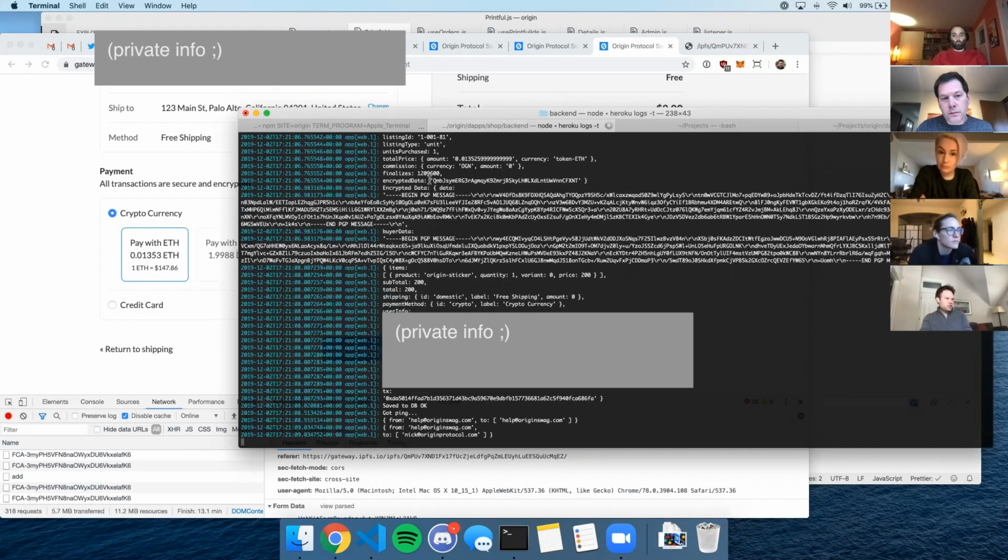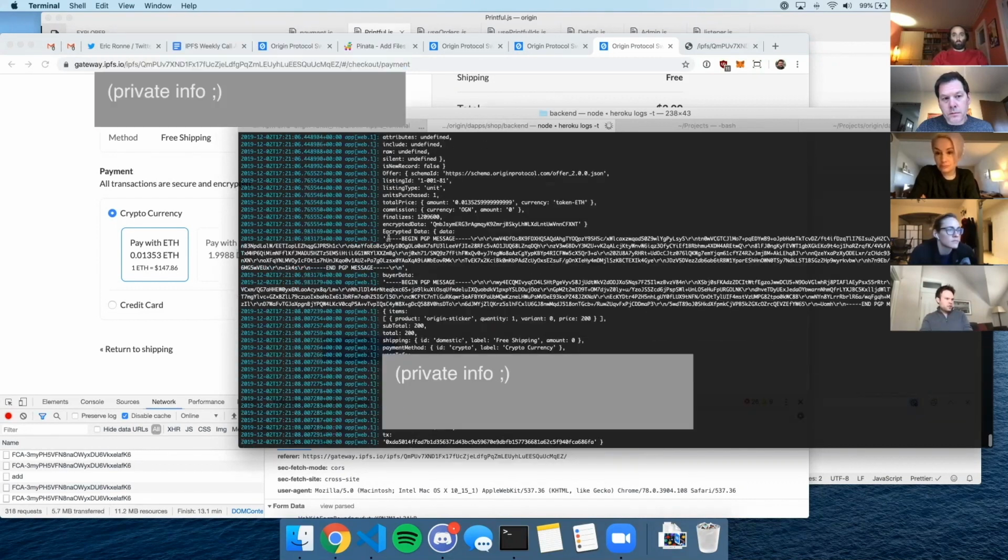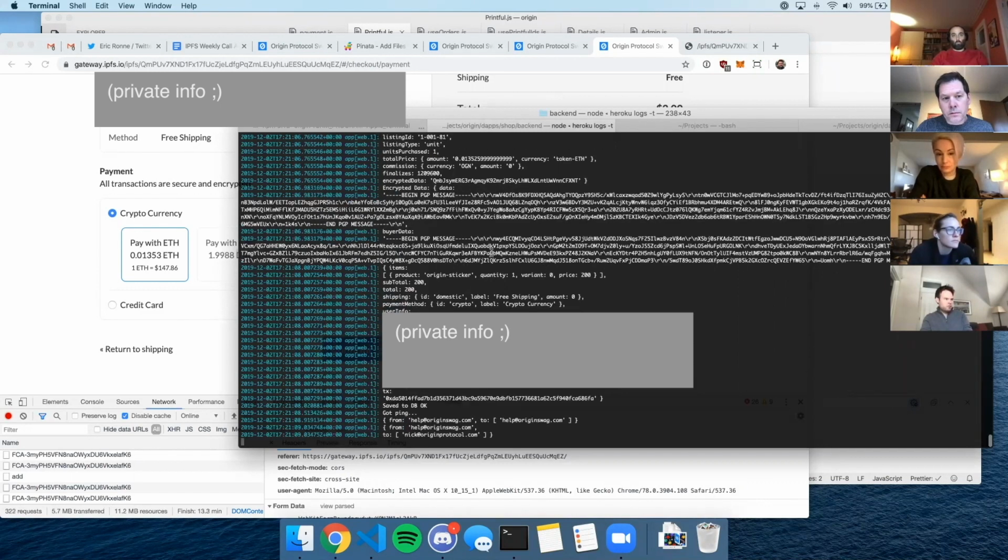And what it's done is it's downloaded that PGP data off the IPFS server. Because this backend process has the PGP private key, it's able to decrypt that information, which you can see here. So this is my email address and all that stuff. And then it's actually sent out a confirmation email.